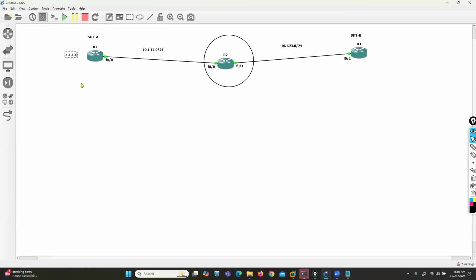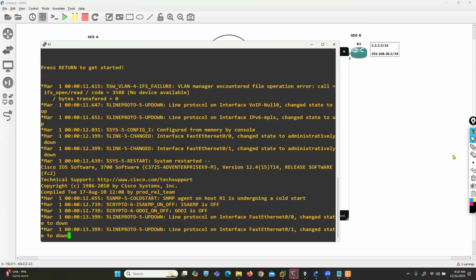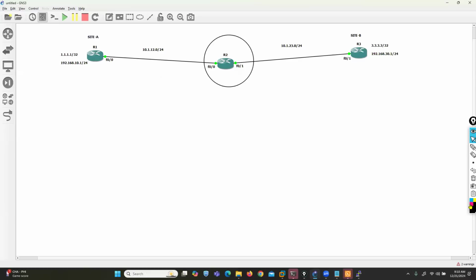So 1.1.1.1/32 and 192.168.10.1/24. So we are creating two loopbacks on R1 and on R3: 3.3.3.3/32 and 192.168.30.1/24. So let's do the basic configuration first. Basic configuration is what? I'm trying to prepare the site A branch office and site B branch office, and just like a real scenario, I will configure a default route towards the ISP.